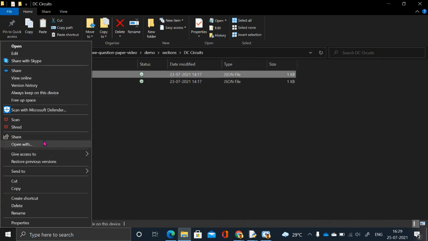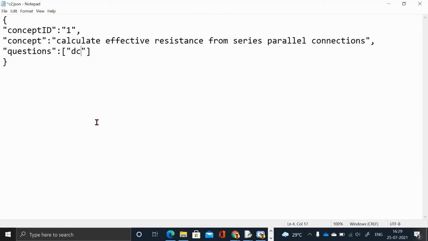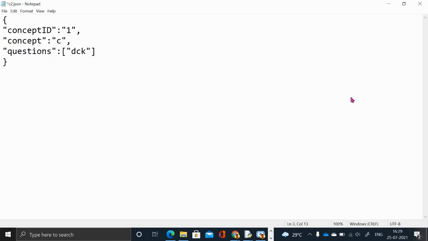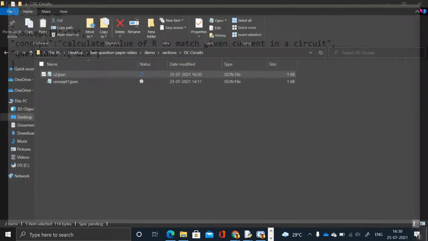Even questions will be shuffled. So anyway, I'll just open this. Here I will give the file name as DCK, and here: calculate value of R to match given current in a circuit. This is just for our understanding. See, on the same concept, I can create one more question. Okay, let's make it concept two. That's it. Now everything is ready.